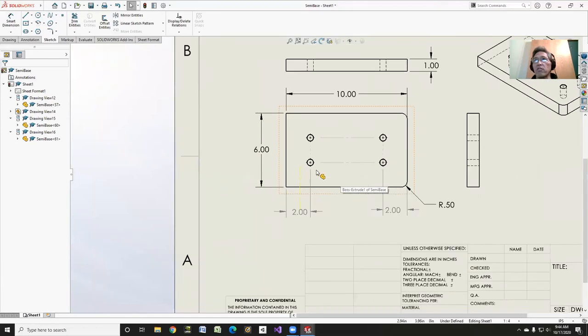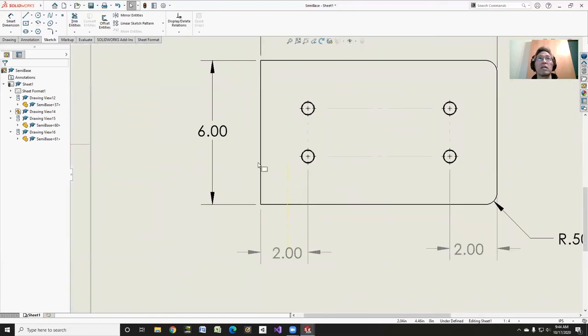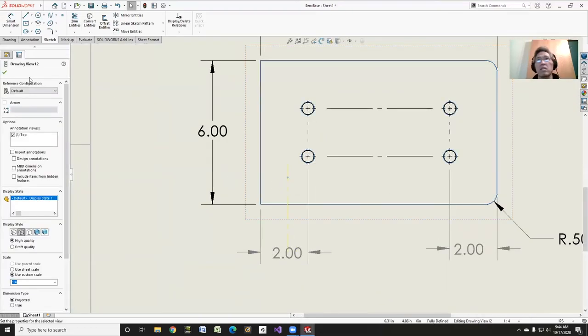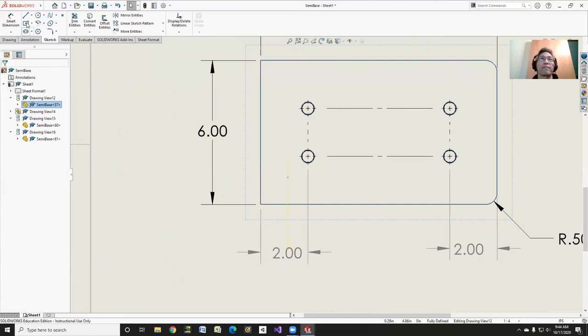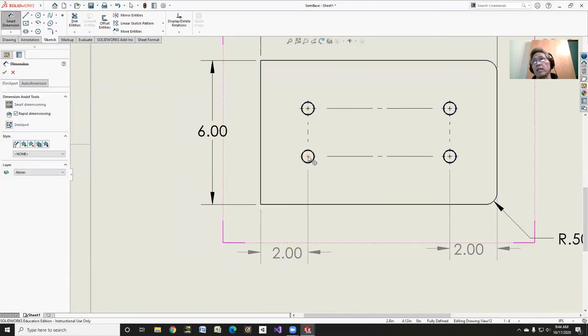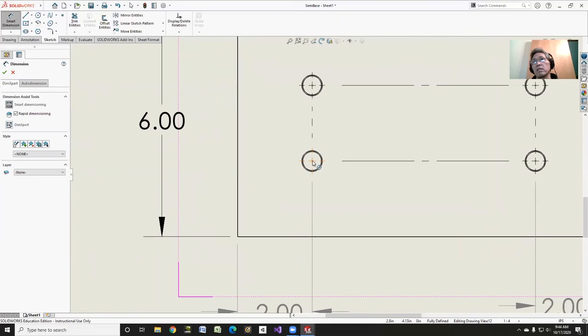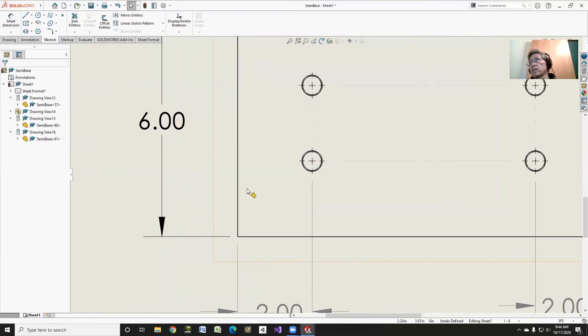Sometimes there are artifacts that are not really there. So let's see here if that's one. No, it doesn't think it's an artifact. So, all right, let's go ahead and smart dimension, see if it grabs that center. It doesn't like that. Yeah, okay. Maybe I should have done the centers first.